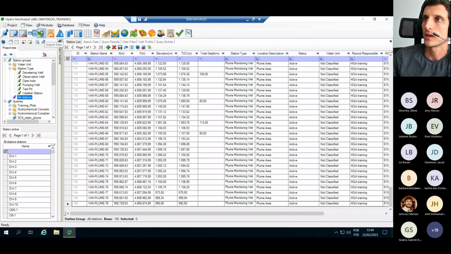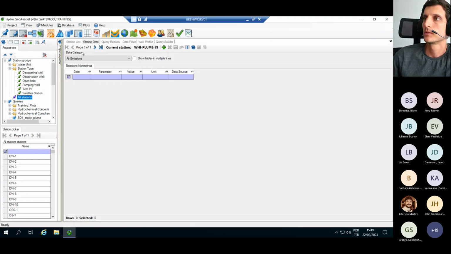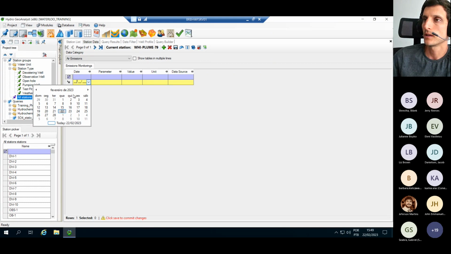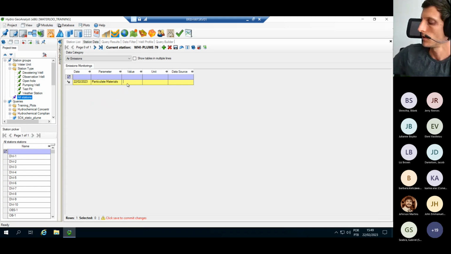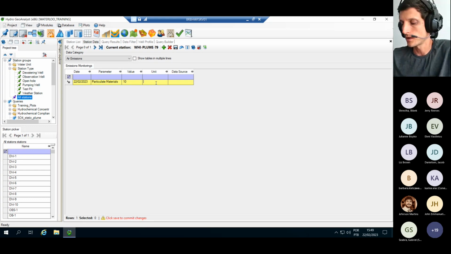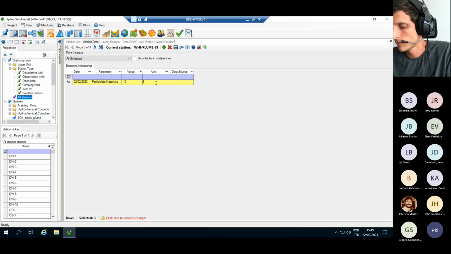And you can also import using the import data module here, and you can import an Excel file. You can also put some new data like air emissions, for example. So let's say that for this point here, I did one monitoring, and I just click on the plus button. I select which day was the monitoring. Let's say it was today. What parameter I did monitor. Let's say it was particulate materials, and I measured the value of 10, and the unit was, let's say it's microgram, but I don't have the micro here.